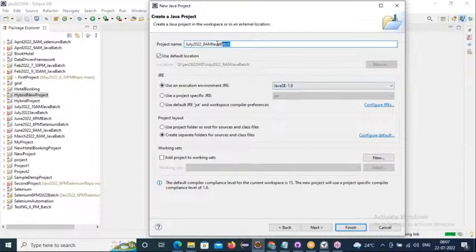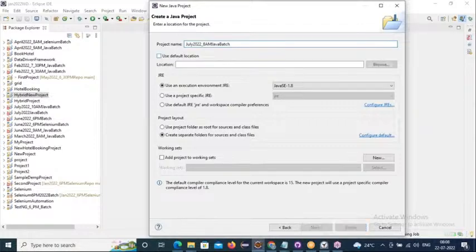For every project you create, whatever project name you provide will be stored under your workspace. My workspace is on D drive, then the project name. In your case, whatever workspace you specified when you opened Eclipse, the project will be stored there. If you want to change the location, uncheck this and click on Browse. You can specify the path where these projects are to be stored.